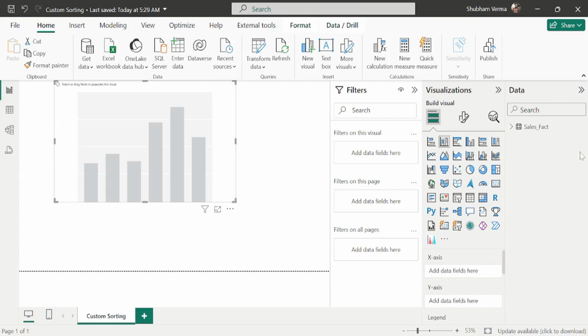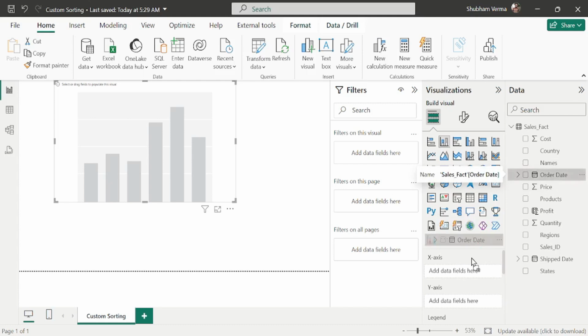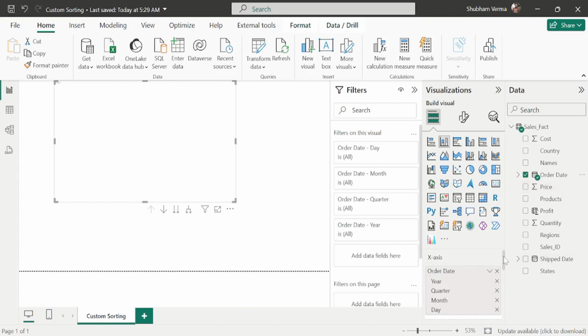You simply need to expand this sales table. Here is the column named order date. Let me select this column and drag and drop it under the x-axis. Now let me scroll down, and under the y-axis I will take this profit column. Let me select this column and drag and drop it here.